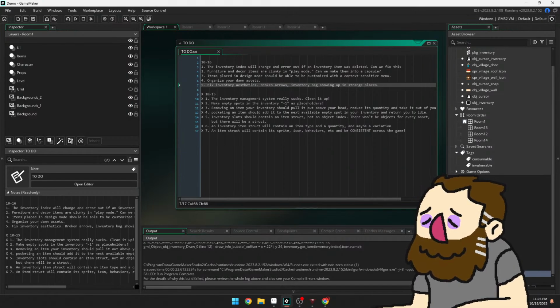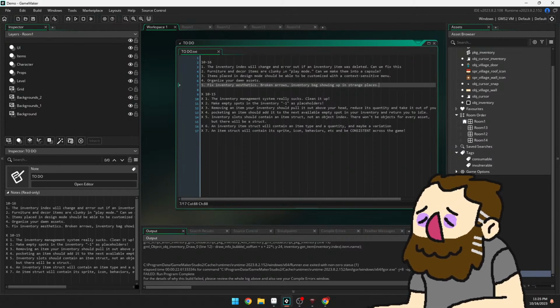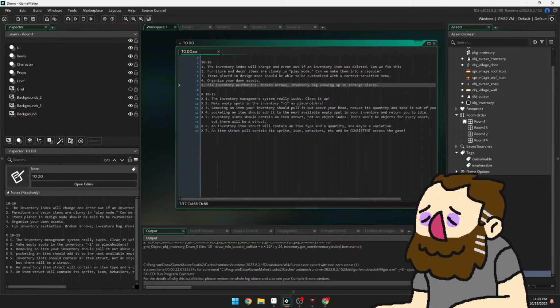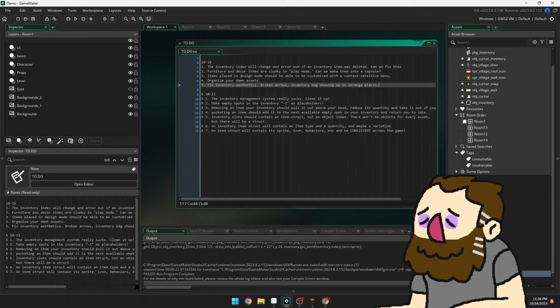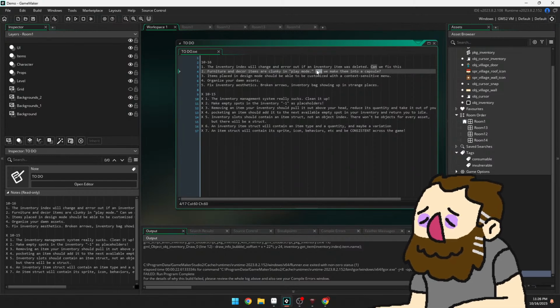Okay, so for tomorrow, I have: the inventory index will change and error out if the inventory item was deleted. Can we fix this? Furniture and decor items are clunky in play mode, meaning when your guy throws a roof, it looks ridiculous. They're not actually meant to be part of the gameplay. They're meant to be decorations. So can we make them into a capsule or something you can interact with? And when you put them into design mode and place them, it'll be a static thing.